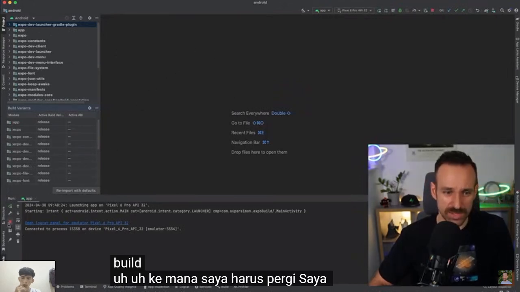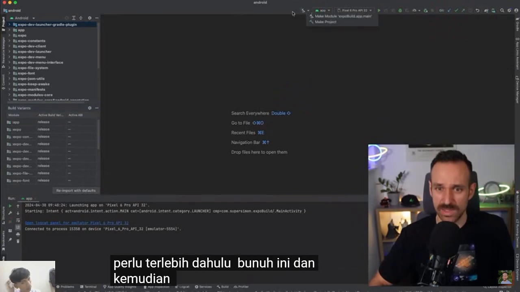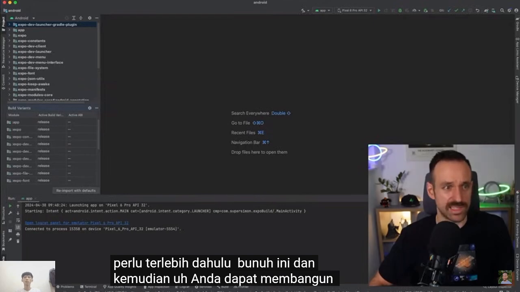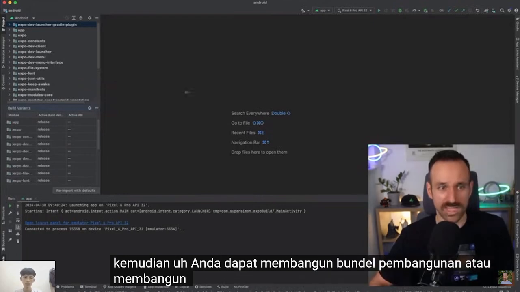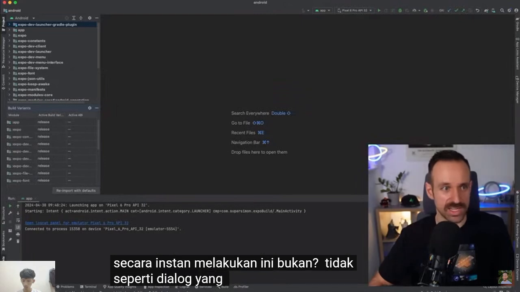Where do I have to go? I think I first need to kill this, and then you can build bundle or build APKs. Let's say build. It's instantly doing this. Isn't there a dialog coming up?